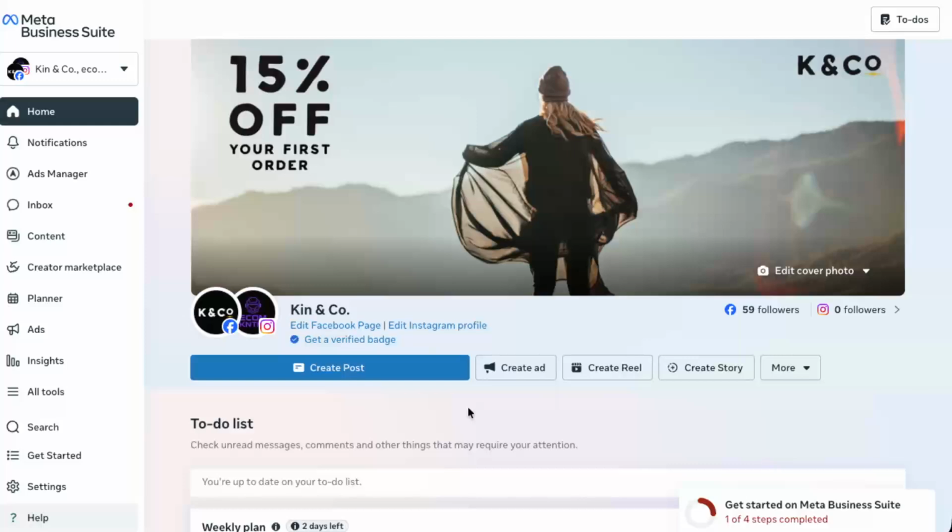Once the Business Suite home dashboard loads, look towards the top left corner of the screen. Here, you'll see your current profile or business name displayed, often with a small logo or profile picture next to it. This area is your account selector. Go ahead and click on that profile section.